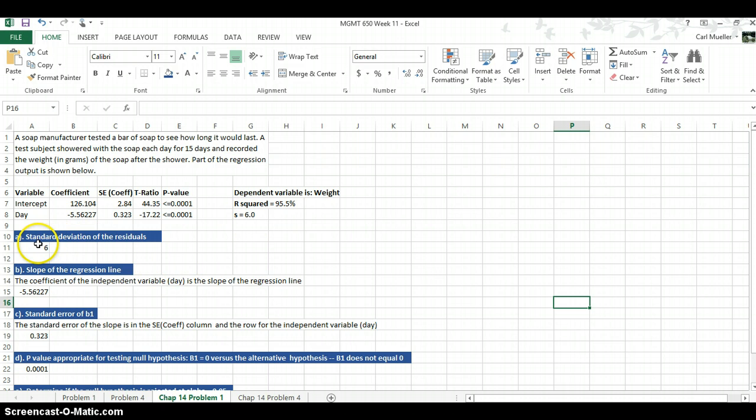First off, the standard deviation of the residuals. Where is that in your output? This is what this is: S equals 6.0, and as you can see, it's 6.0.